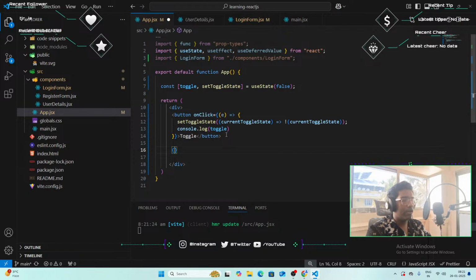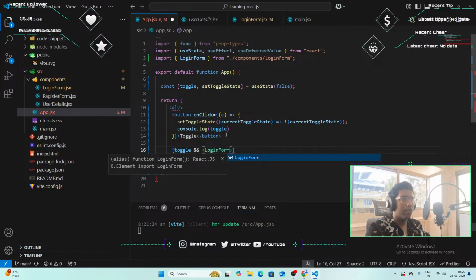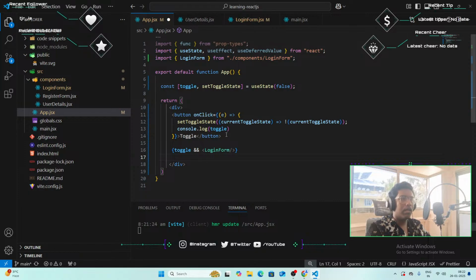we're gonna have a condition here. If this is false, this will short circuit itself. So toggle and login form. Is this it? Let's check.